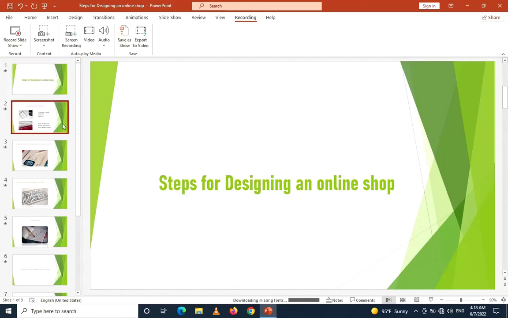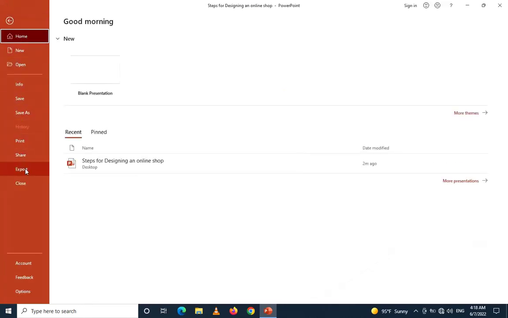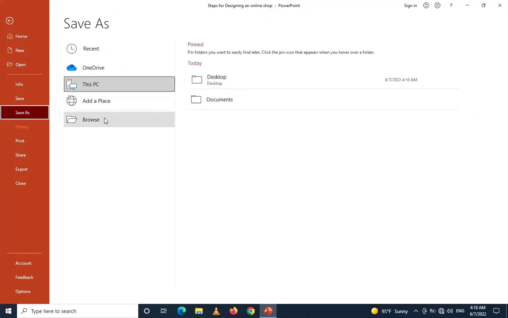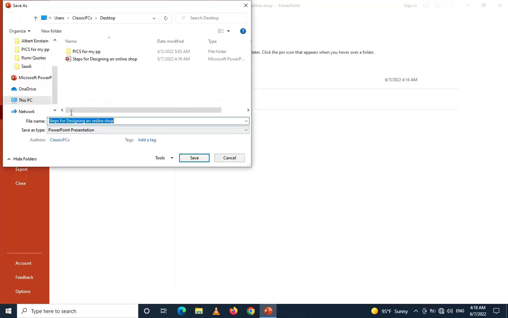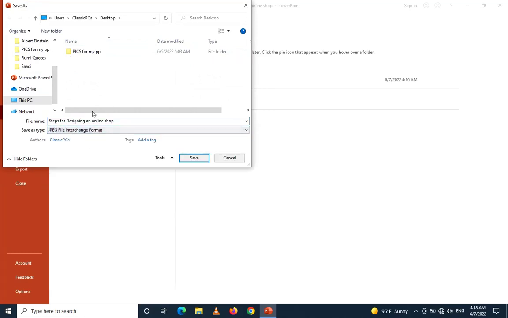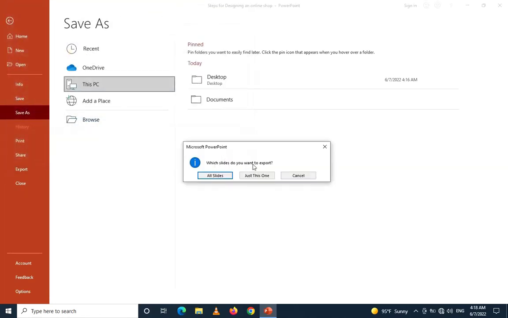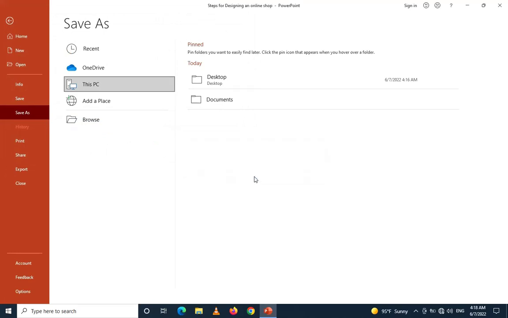And the next one: now I need a picture out of second slide. I'm going to select second slide and go to File, Save As, Browse, and here Save As Type. I need to select JPG File Interchange Format and hit Save button and select just this slide.